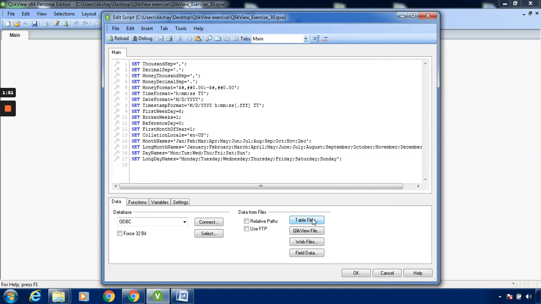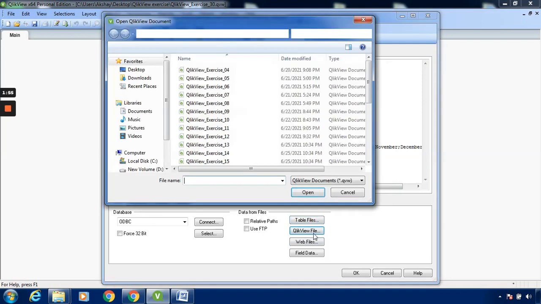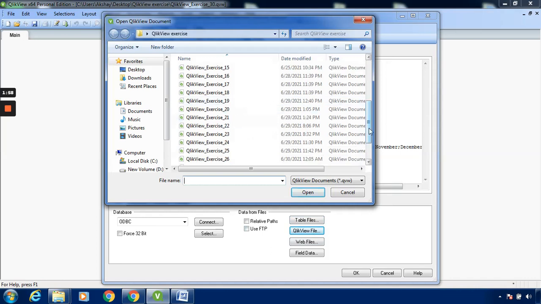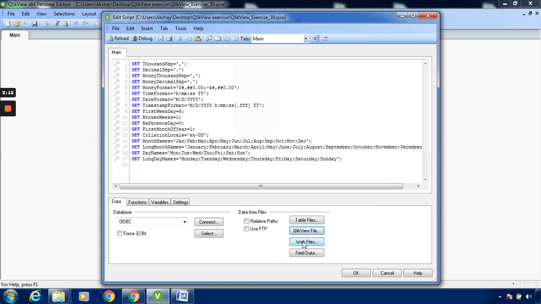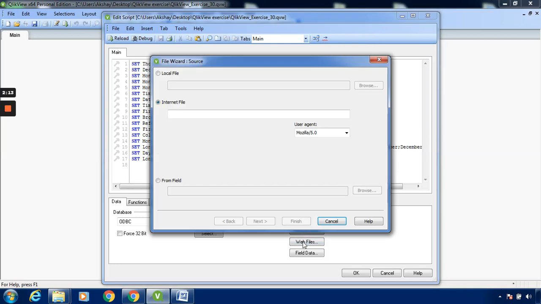So this can be connected with the help of table files. Then QlikView files. Whatever files are there in your PC, you can directly connect to them. So these are the files: QlikView document, QVD format. So you can connect it. Then some of the files can be connected from the web. This can be connected with the option named web files.